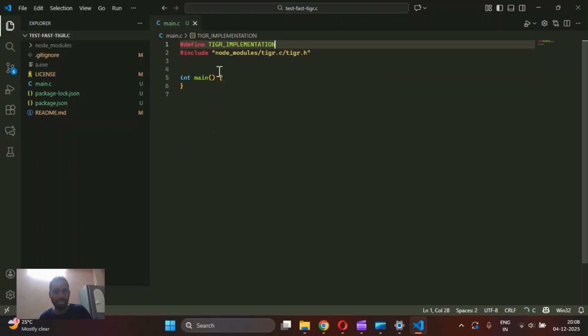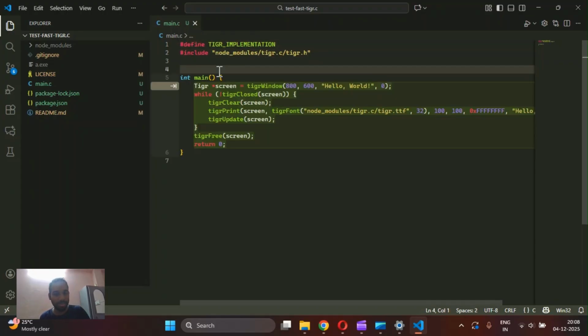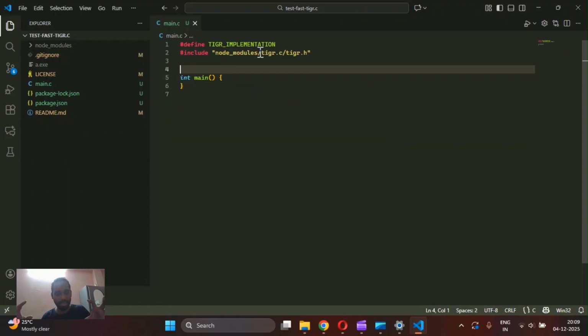The TIGR implementation does not need to be included in every file. It needs to be included in one file. But since we have only one file, we'll define the implementation. So the TIGR implementation is made to be part of this executable.